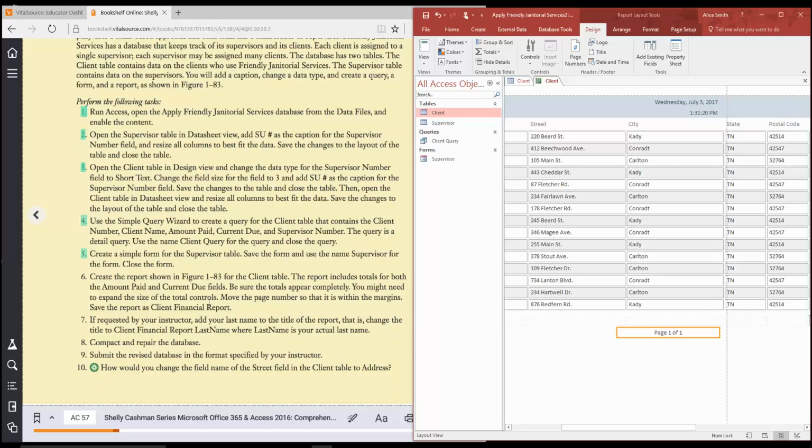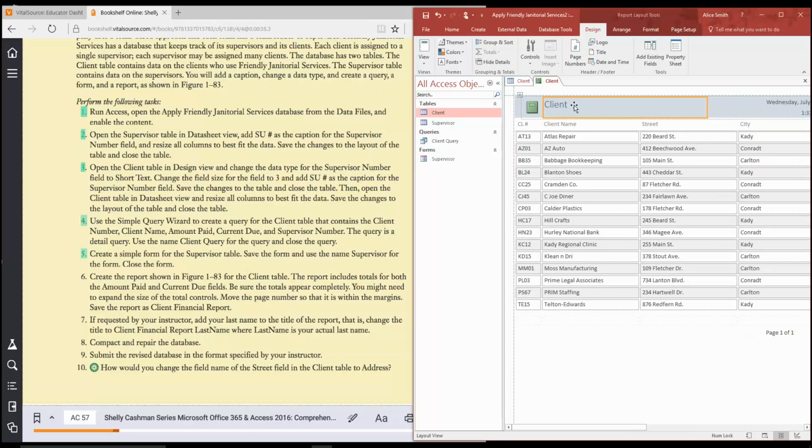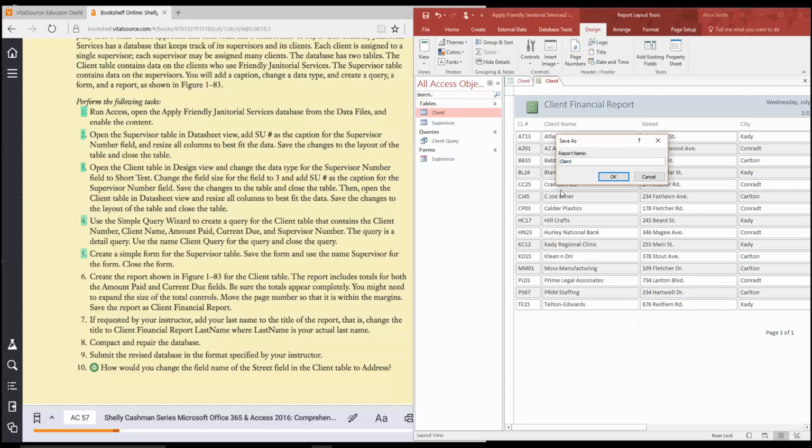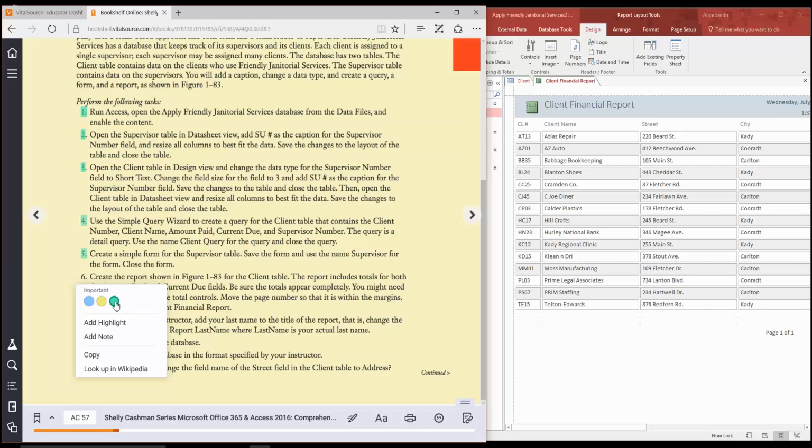Right there. Save the report as client financial report. Okay, we'll change the name here. File, save, client financial report. Okay, so that takes care of this one.